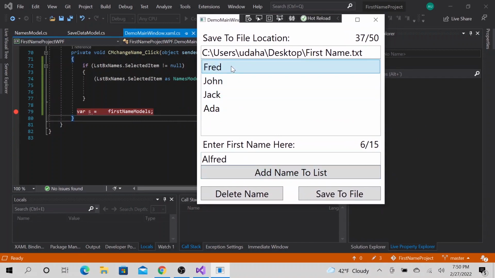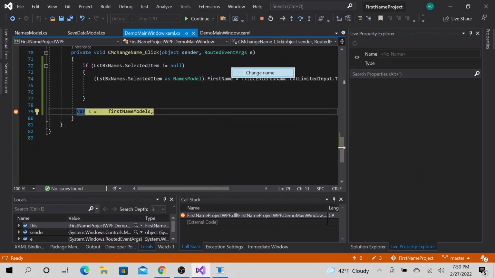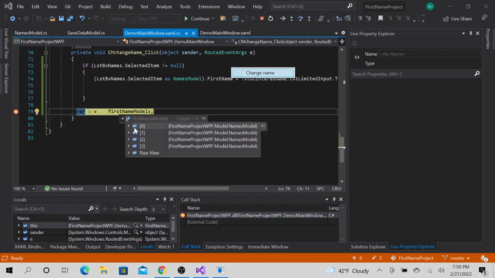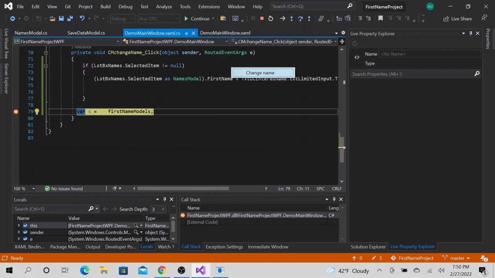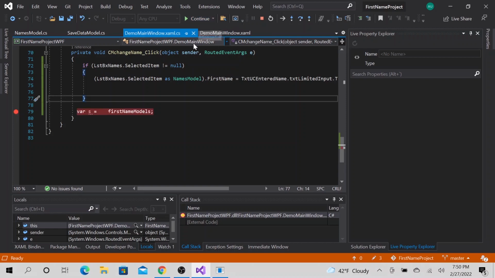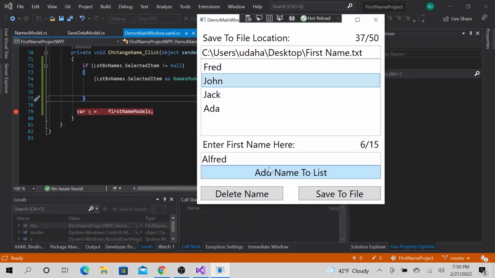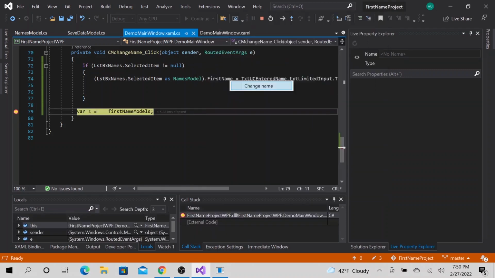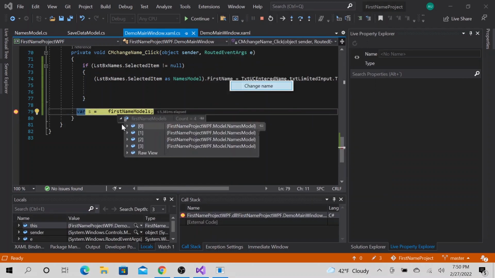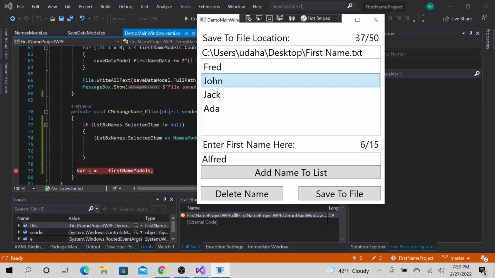So let's update this to Alfred and let's inspect this. It should be Fred, now it's Alfred, right? See? So we are updating our observable list. So let's continue. And if we change this to, then let's go in there. The first one is still Alfred, right? Change to Alfred. This second one changed to Alfred, but the third one should still be Jack, right? Yep. And this one should still be Ada. Right, yep. So we are updating the object.